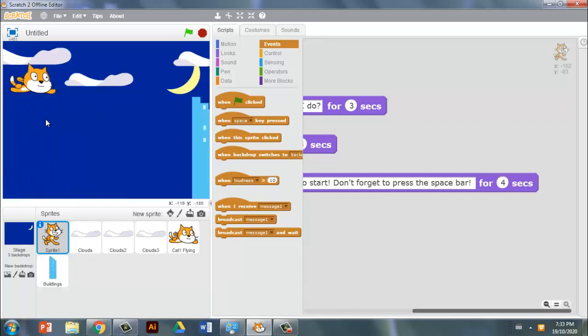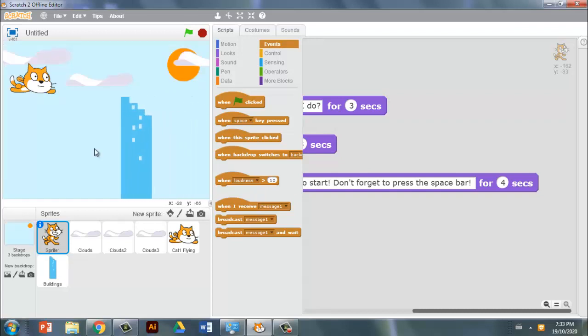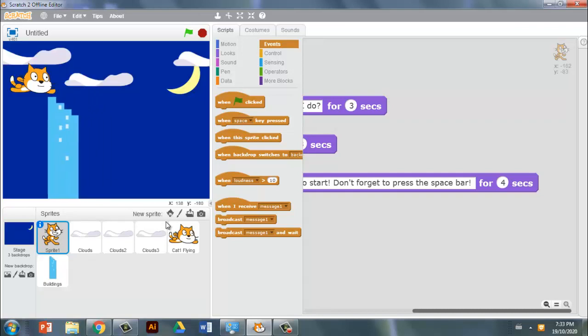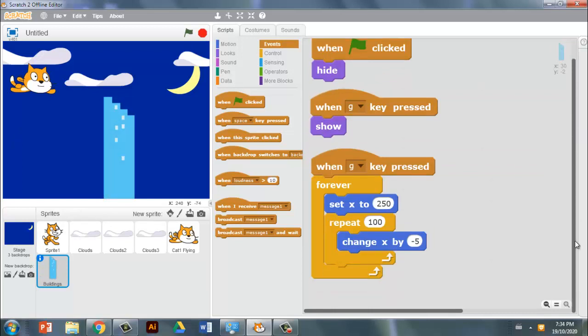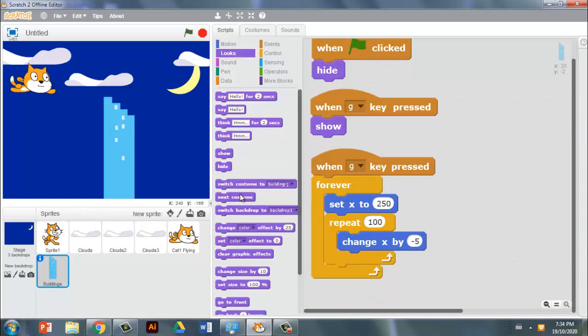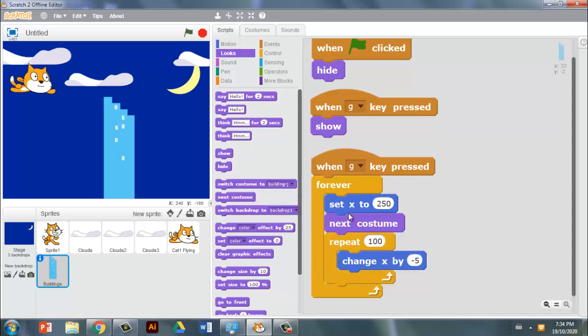Okay, that impression didn't really give me the idea. I mean, how can a person fly by the exact same building like 100 times? So what we're going to do is go back to buildings, like this script, is our target. We're going to go to looks and next costume, right in between set X to 250, next costume, repeat 100 times and so on. So let's see how it goes.